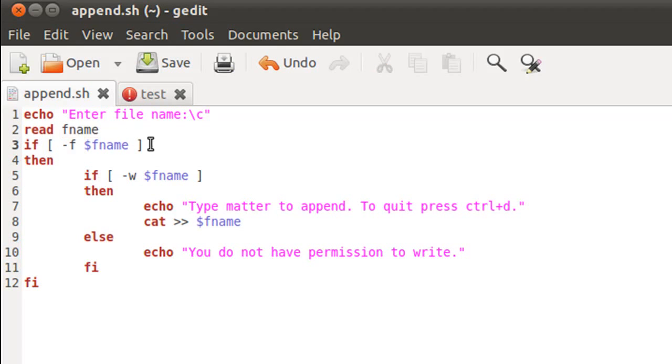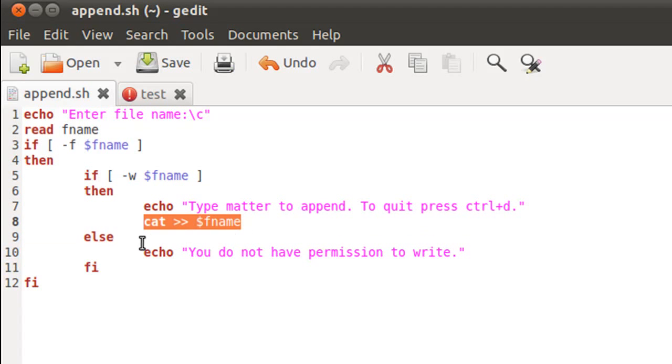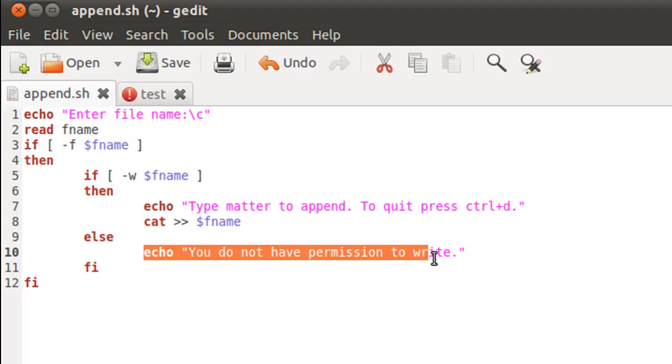On the next line, we have an if statement that checks if a file of the name that is stored in fname exists in the home folder or not. If it does, then we get inside the if block, and we have another if statement that checks for write permission to the file, and if the user has write permission, then we get inside the if block, where we first display a message using echo, and then we use the cat command to append text to the file. And if we do not have write permission, then we get inside the else block and we display a message that the user has no write permission to the file.